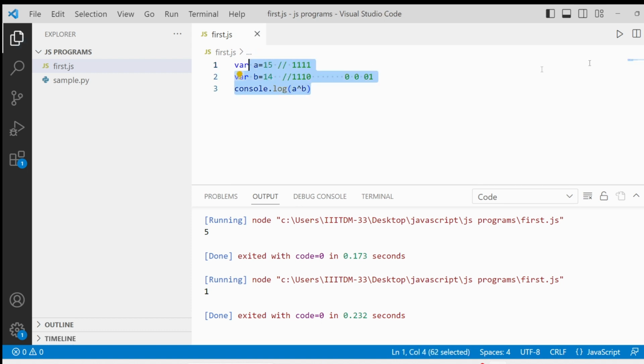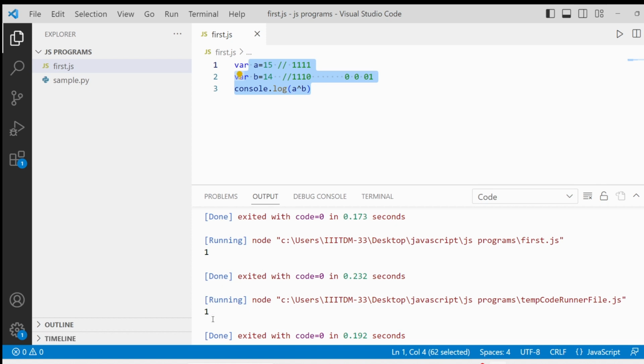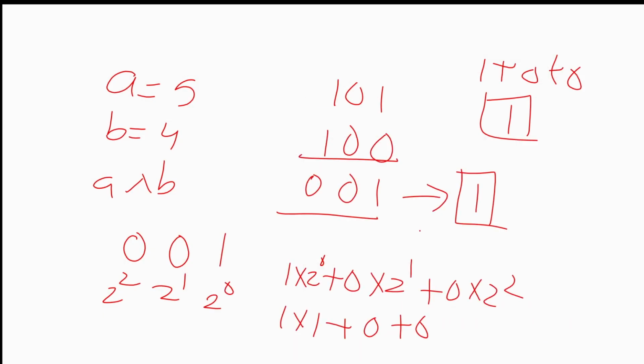Now let me save this program and execute it. As I said earlier, you got the output as 1. So like this we can perform the exclusive OR in JavaScript, which is a bitwise exclusive OR.